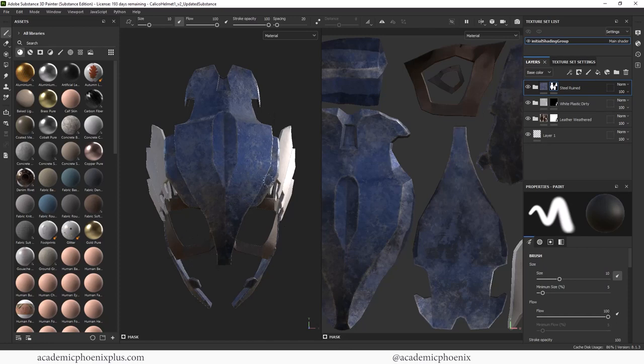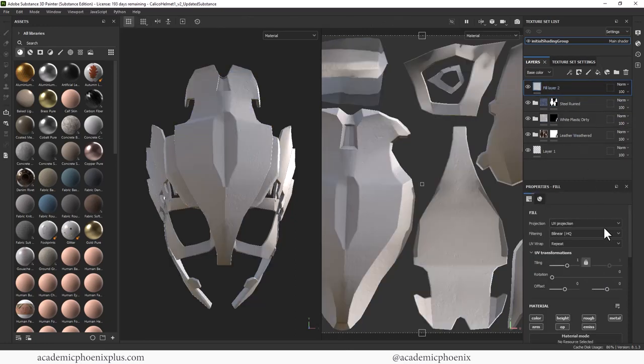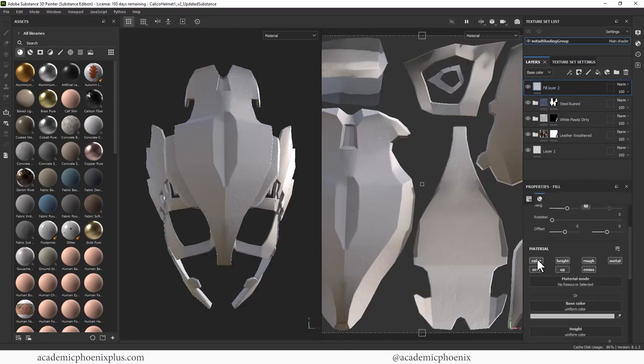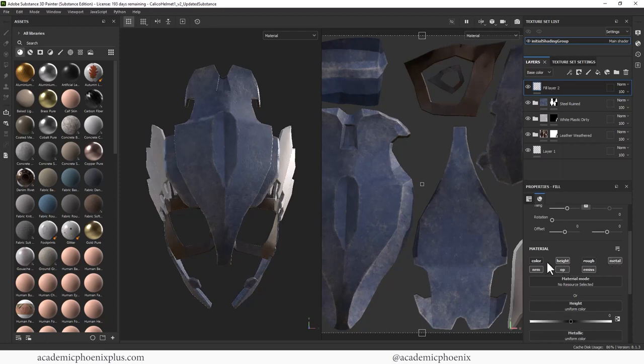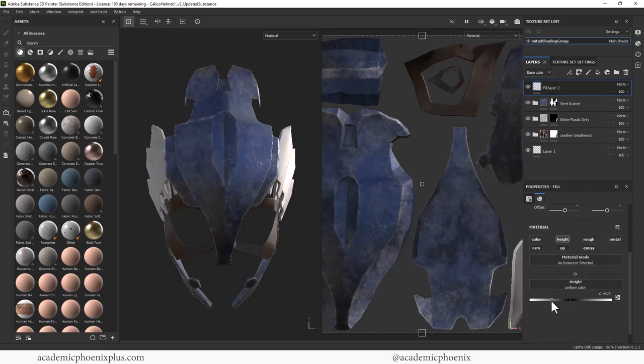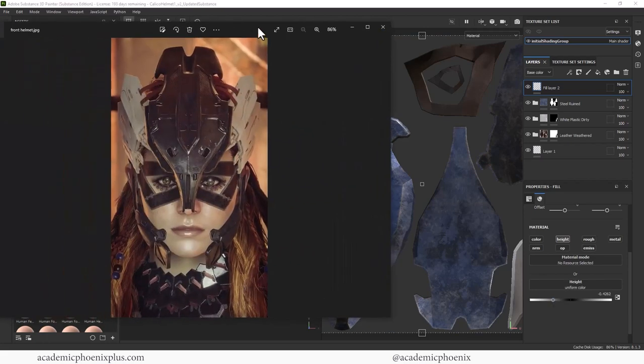Now I already have a color map, so the only thing I really want is a height map. So let's create a new fill layer. With this one, we just want the height, no color and no roughness, so let's turn off everything else. Then we can either decrease or increase the height. I'm going to decrease it because what I want to do is produce that interesting little indentation here.